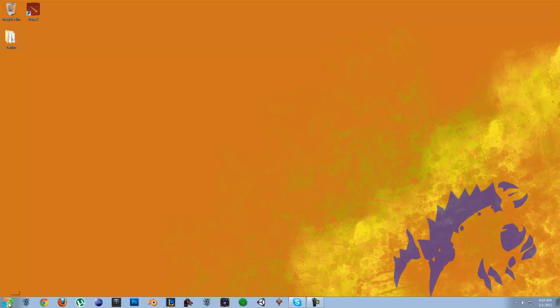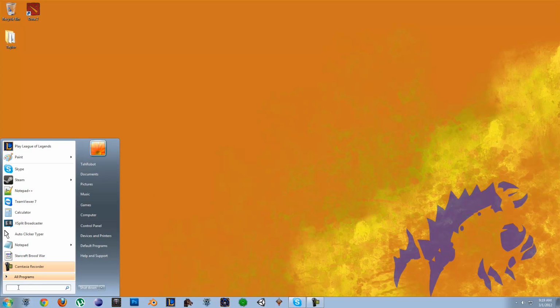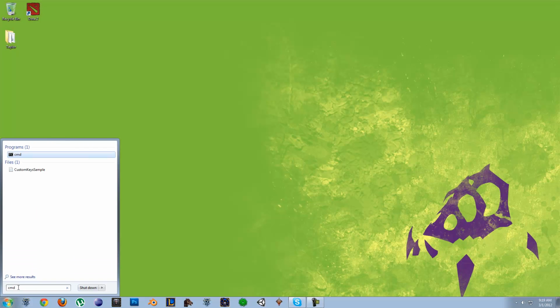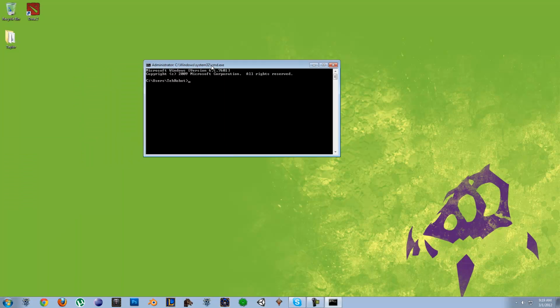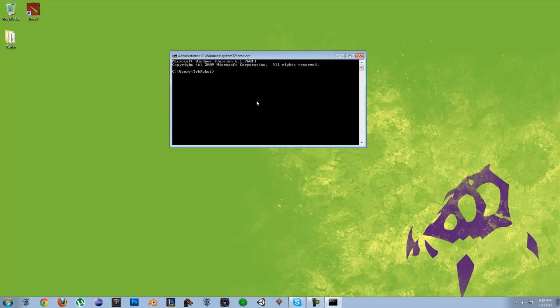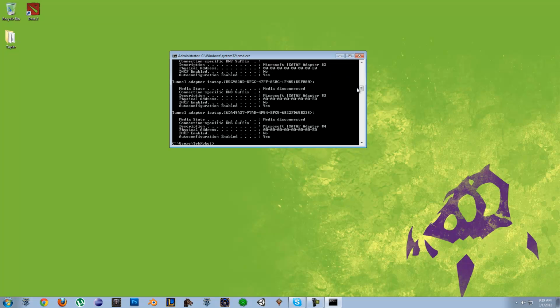So first, you're going to want to click on Start, and in this search bar type in CMD. On Windows XP, you just want to click on Run on the right and type this in. After you click this in, you'll get this command prompt dialog, and you're going to want to type in ipconfig /all. This will print out a lot of stuff.